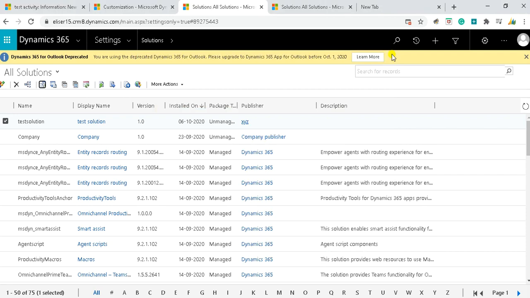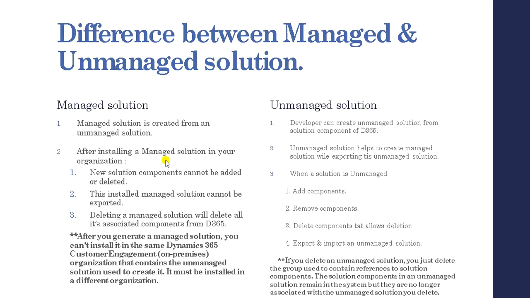So basically, if I already have test solution as an unmanaged solution in my environment, I cannot install the same name, same solution as a managed solution within the same environment. So exporting and importing a solution is quite easy. Let's check out what differentiates a managed solution from an unmanaged one related to properties.